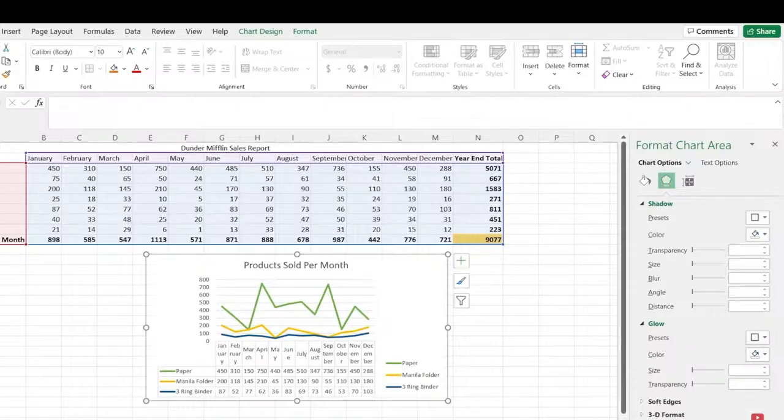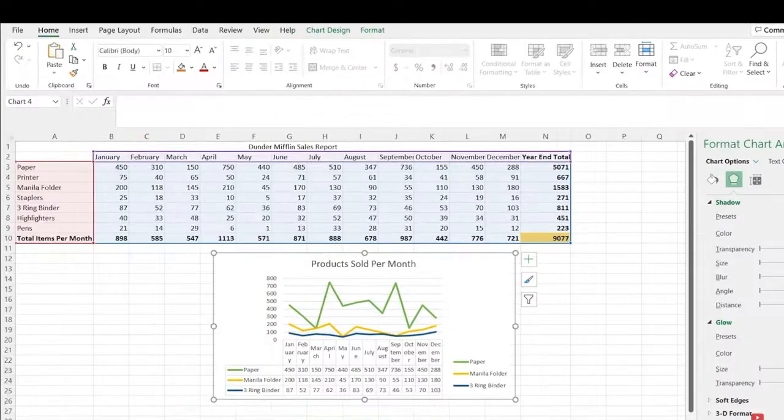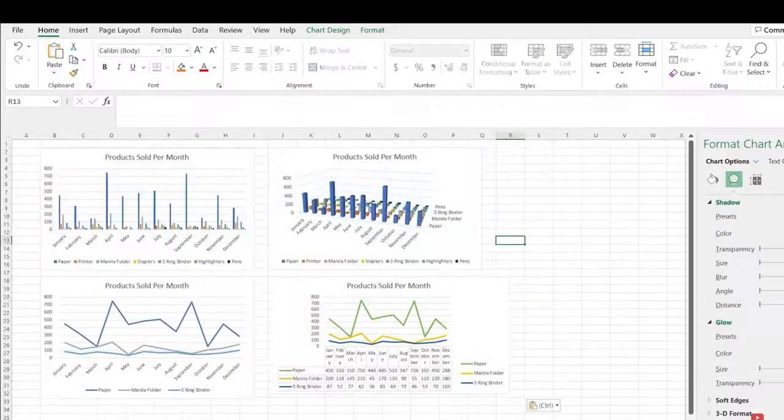Again, I really don't use it. And so if you want to go in there and mess with it, by all means, go for it. It's just not something that I want to take the time to show you. And with that being said, let's go back over to this chart sheet that we have.